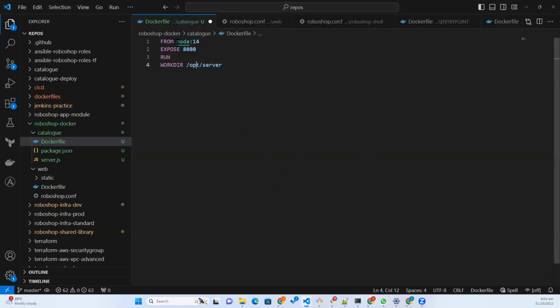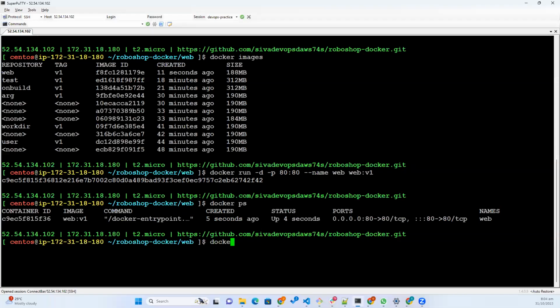So we don't know which OS it is. If you want to check, docker run -it node:14 bash. User creation is different in different OS. For example, it is adduser in CentOS and useradd in Ubuntu. So we just want to understand what the OS is.